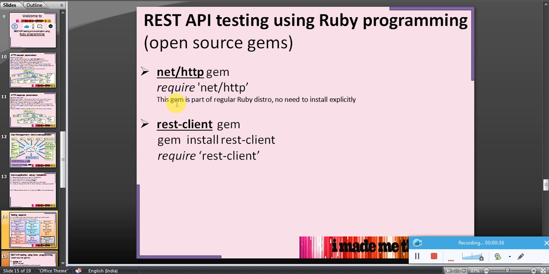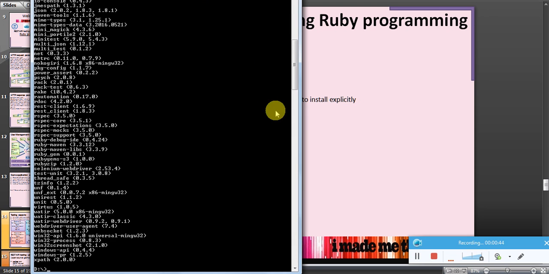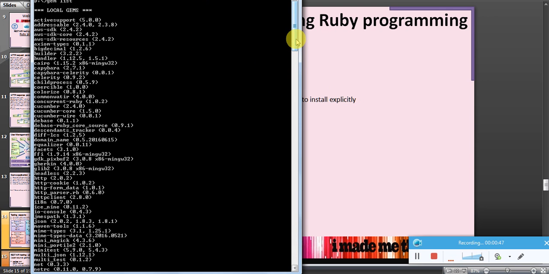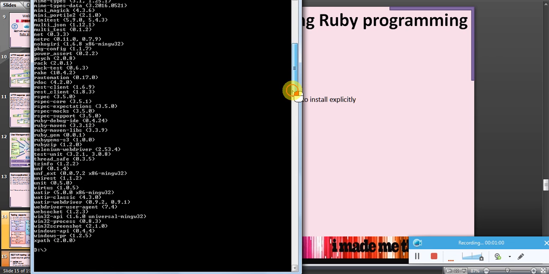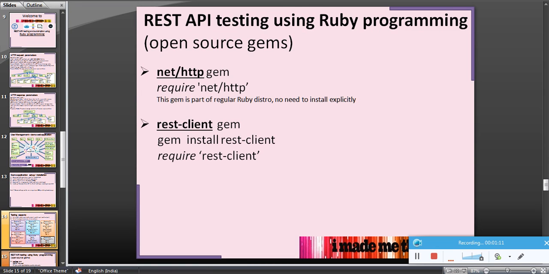As it is said, this gem is a part of the regular Ruby distribution. No need to install it explicitly, but for now just see the list of gems I have installed. These are the different gems I have installed. Of course not all are required, but see HTTP cookies, HTTP form, and net related, net and netrc. These are the gems which are required, but as I said, this is already a part of the default distribution of Ruby.